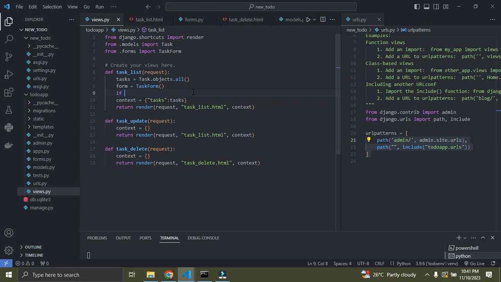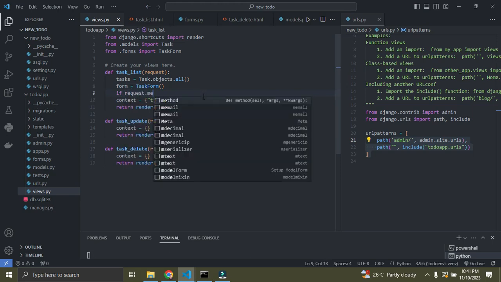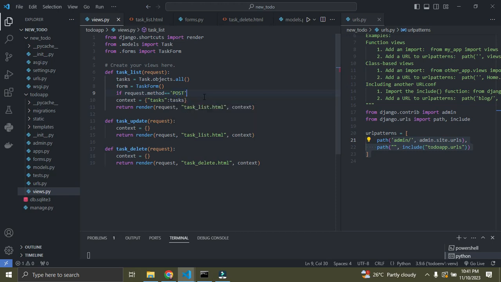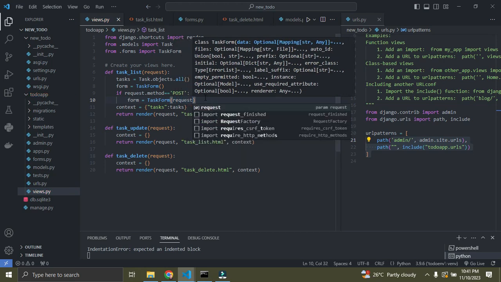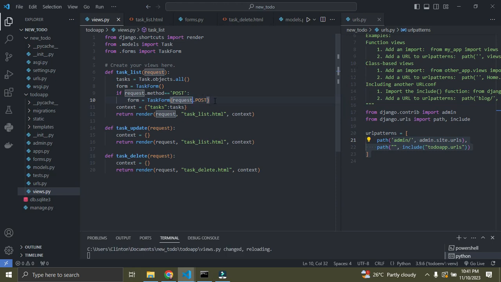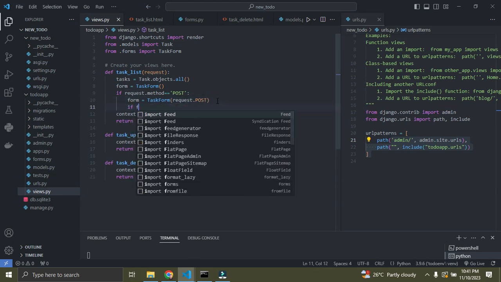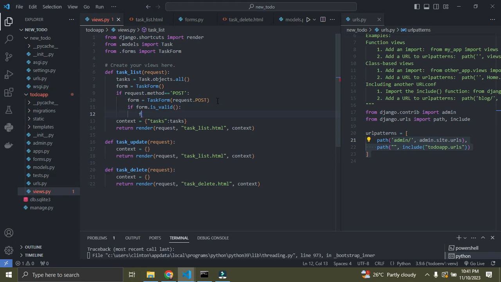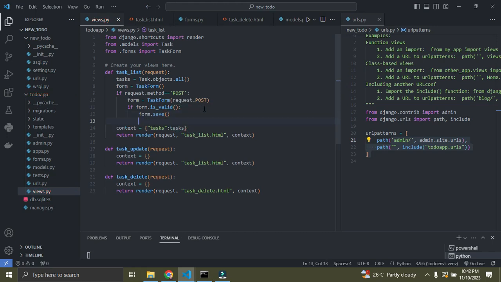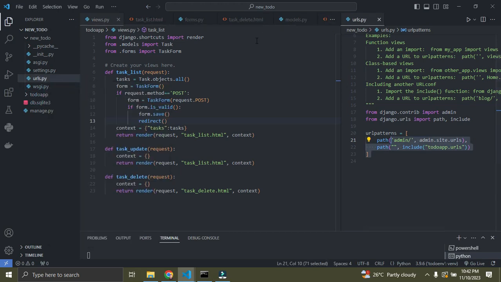So I'm going to see if request.method is equal to POST. I'll say form should be equal to TaskForm, and right now it's going to have the data that was passed into the form. So we're going to say request.POST. This is the data that was entered into the form. Understand? If form.is_valid, we'll simply save. I'm going to say form.save. Once the form is saved, I want to redirect to the same index page. I'm going to say redirect, and I'm trying to get the name of the URL we're redirecting to.